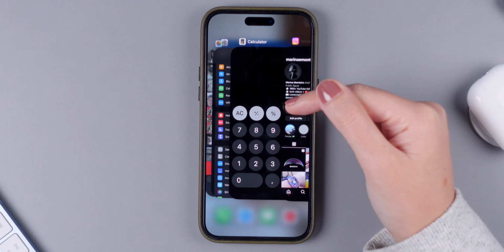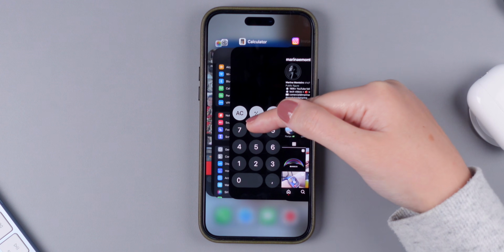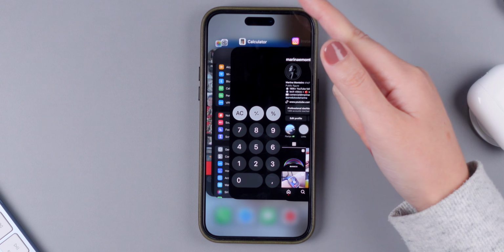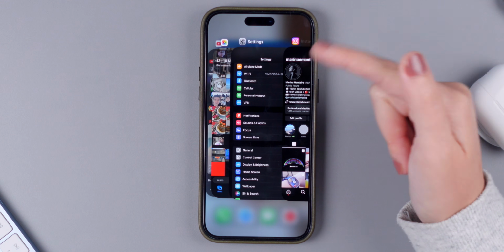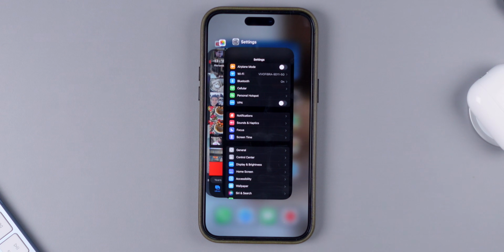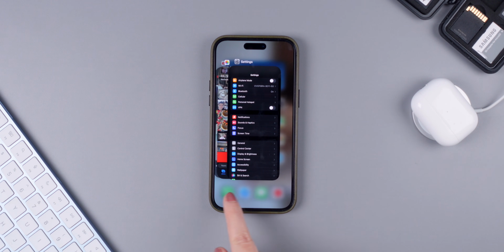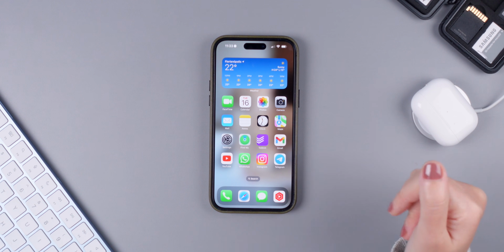If you want to close an open application, simply position your finger in the middle of the app, tap, and slide up. So just do this and you will close the application that is currently open. Now let's go back to the home screen, and here you can simply tap anywhere. So tap here and you'll go back to the home screen.